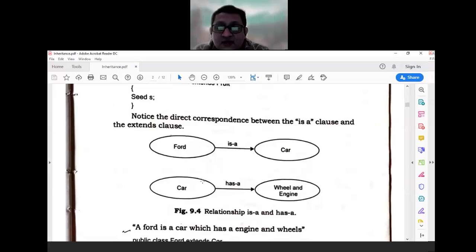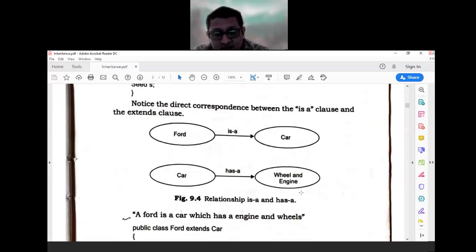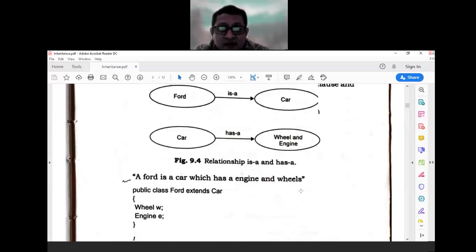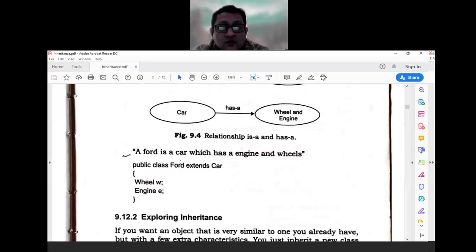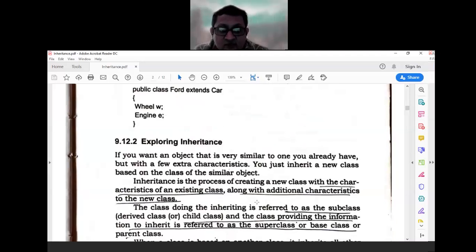So, the direct correspondence between is-a clause and extends clause. So, Ford is a car and car has a wheel and engine. Another example of is-a and has-a. So, public class Ford extends Car, Wheel w. So, any car having a wheel and engine, that is true. So, a Ford is a car, so it must have a wheel and engine. So, that is also true.